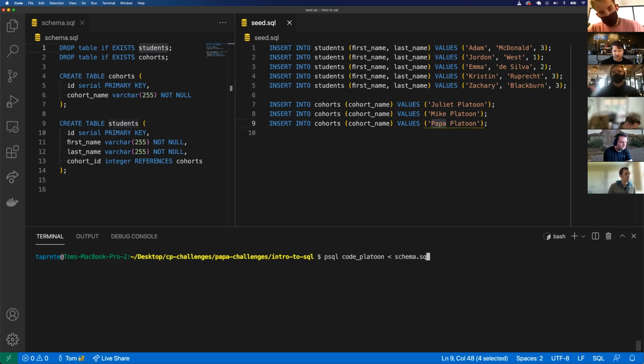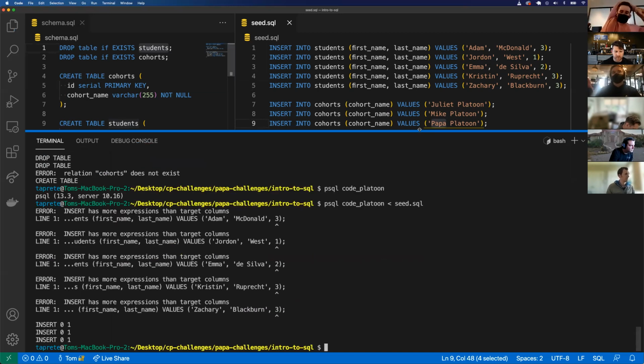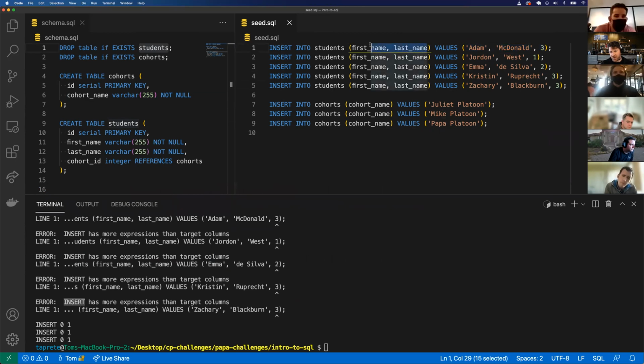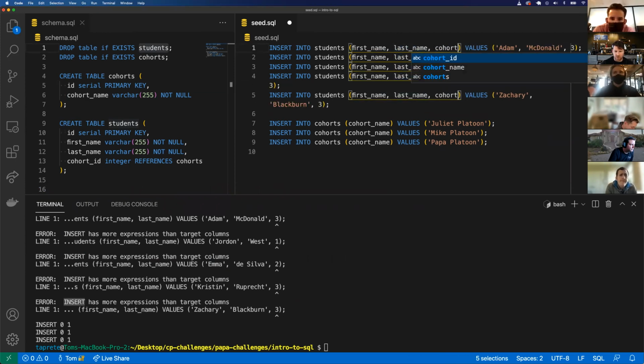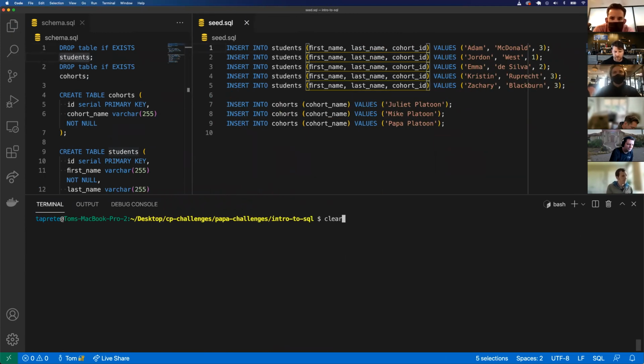So if I ran the seed file on the code platoon, I'd also get an error. Insert has more expressions than target columns. So I'm trying to insert 3 pieces of data in here, but it doesn't know because I'm only targeting 2 here. So here I'd have to do cohort ID. Let's see what happens if I run that again.